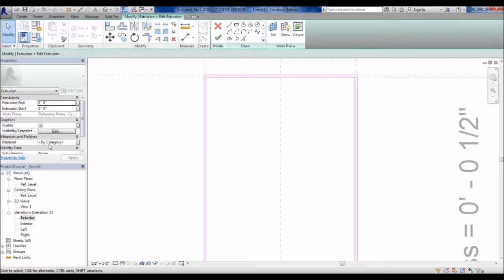change the material for it. Okay, completely up to you. I'm just going to leave it kind of as default or by category for now, because we're not really going to play with the materials right this minute. Okay, it's not important for what we're doing.